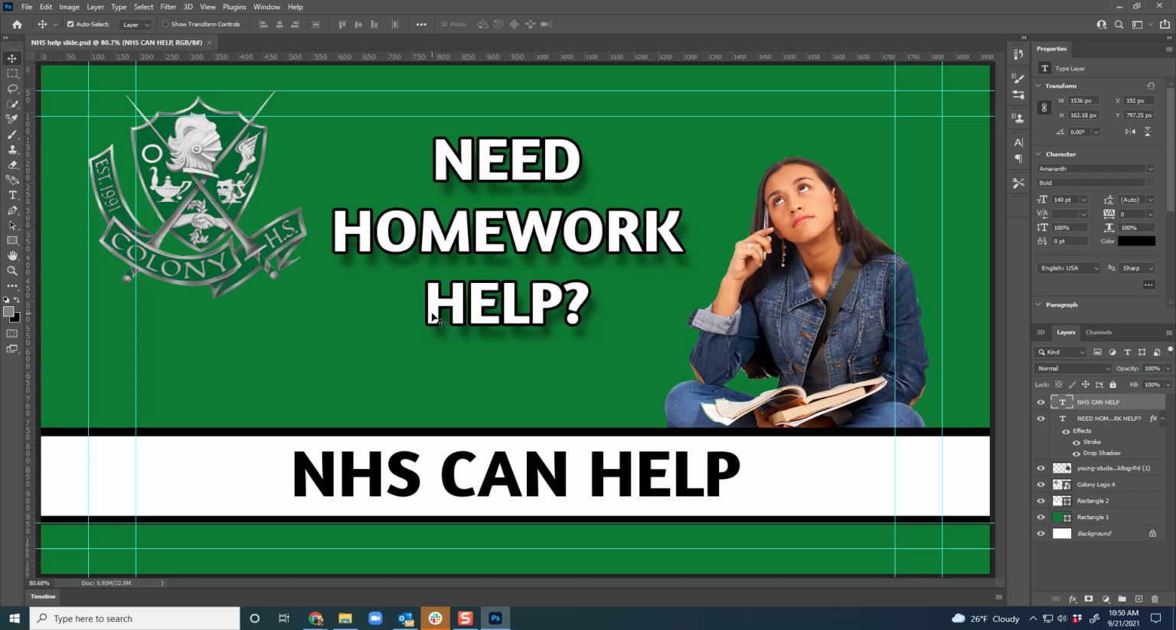So for the next assignment, you're going to make one of your own. Please use the same template, so it's 1920 by 1080 with the guidelines. Make sure that your text is easy to read, high contrast, and the message is very simple and clear.